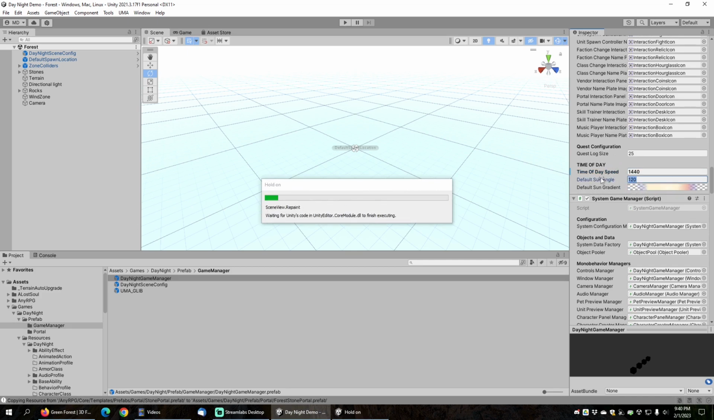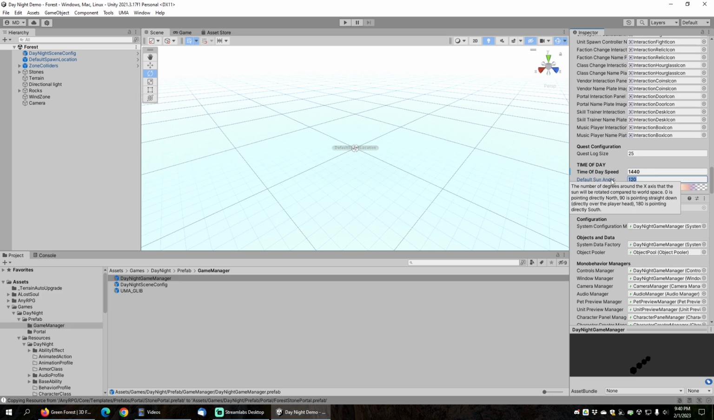The next setting to be aware of is the default sun angle. This sun angle will not automatically apply to all of your scenes, but can be used in all of your scenes when you configure it in the scene node. Let's take a look at how the sun angle works.